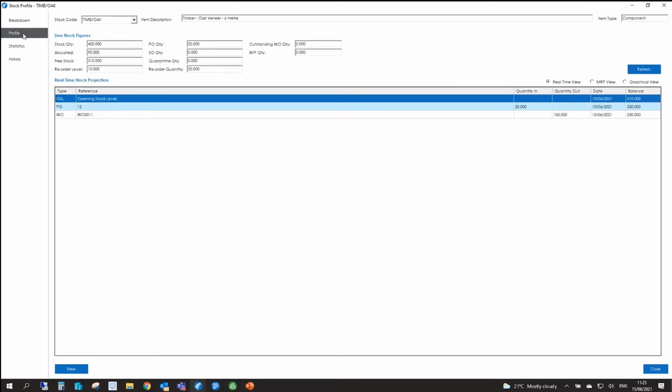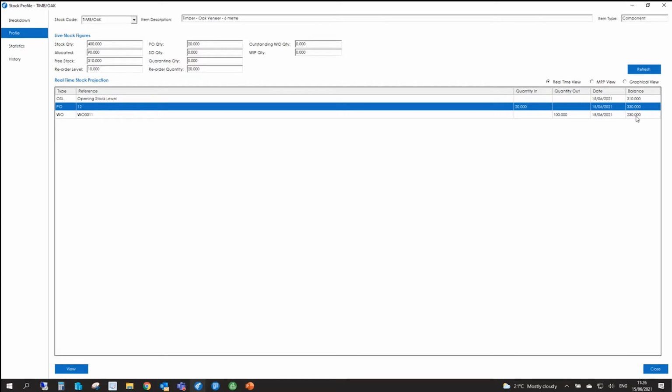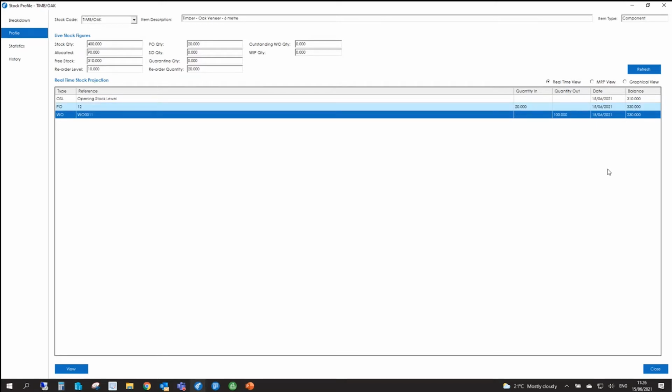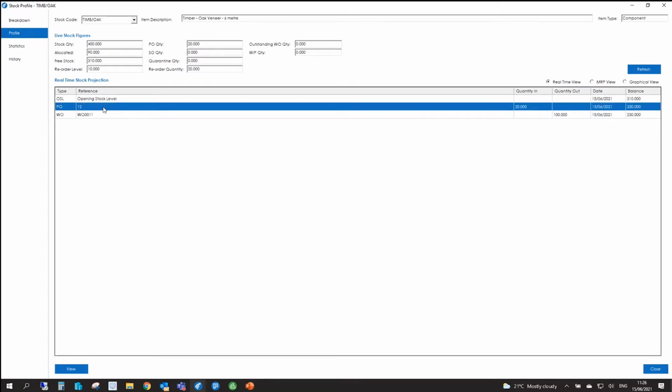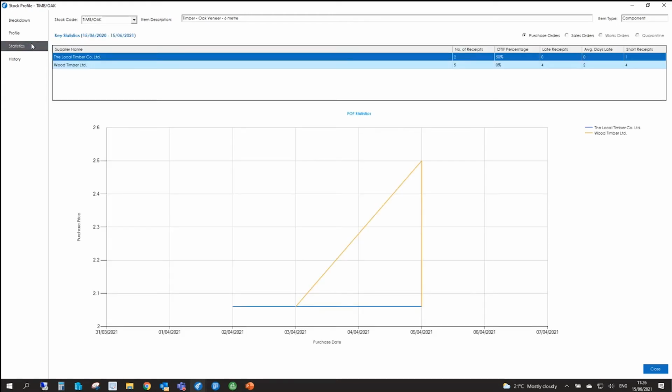If I wanted to see that in a list view, we've got a balance of 310 free stock. We've got 20 coming in, and we've got a works order that's going to consume some of those. All potentially going to happen today because I've got a setting that assumes that overdue purchase order is going to come in today, because that's the best that we can do. We've also got statistics, so KPIs for on-time and in-full delivery percentages.